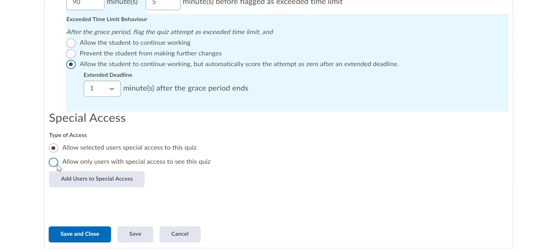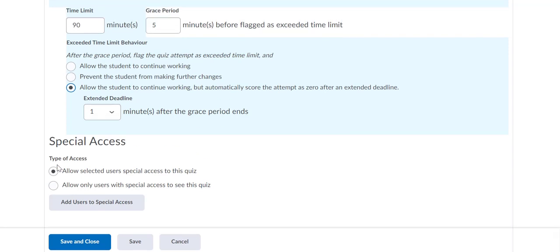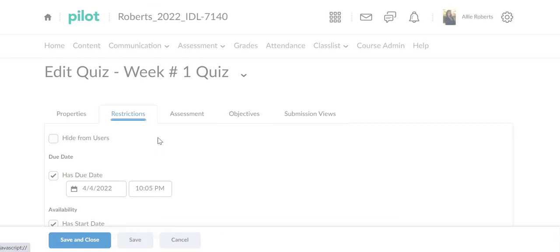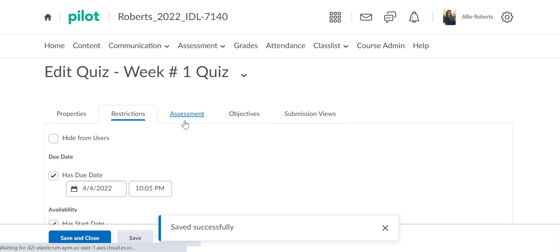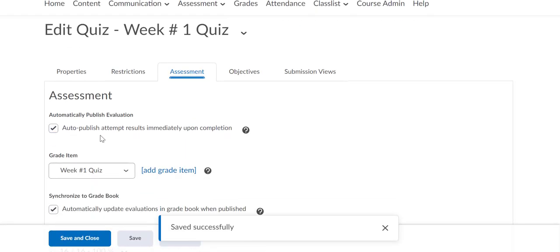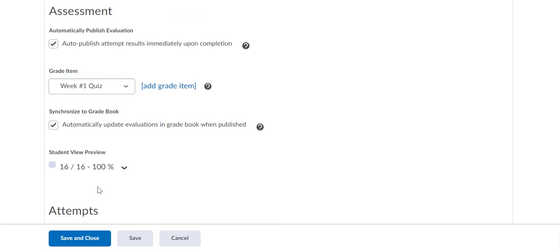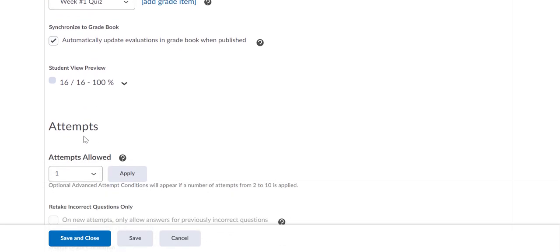Attempts, I am going to, let's see here, allow users, nope, I'm just going to keep that the same, save. All right, so under the assessment tab, I want to auto publish attempt results immediately. This is what it's going to look like. I have the student preview, 16 out of 16.